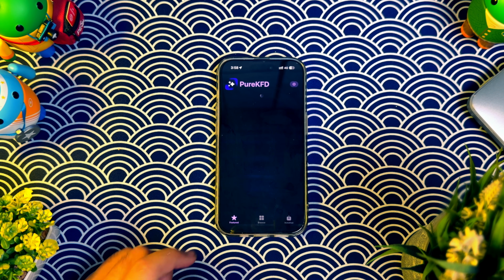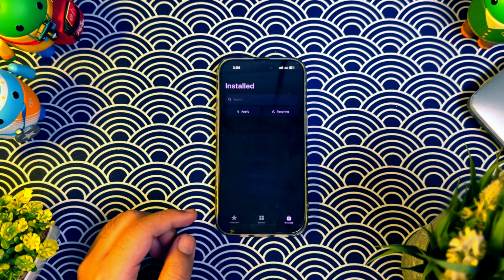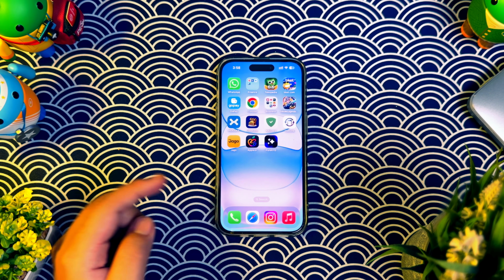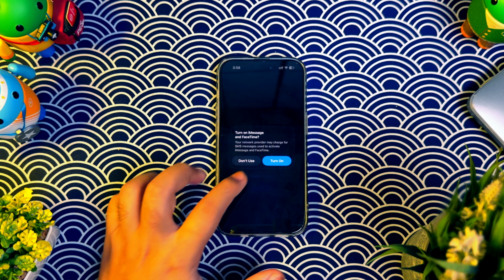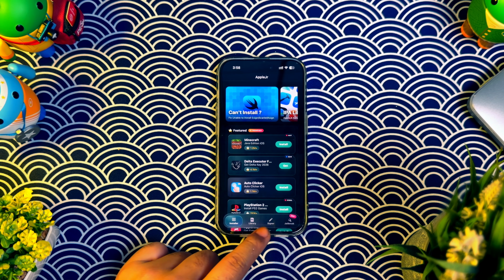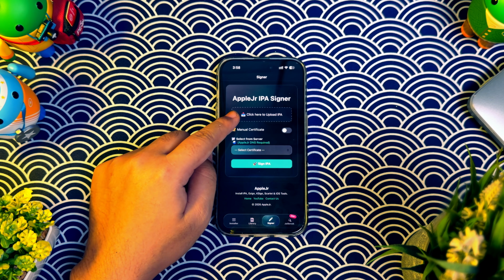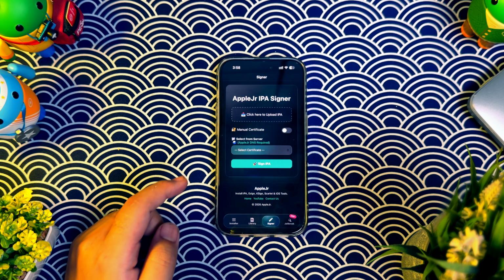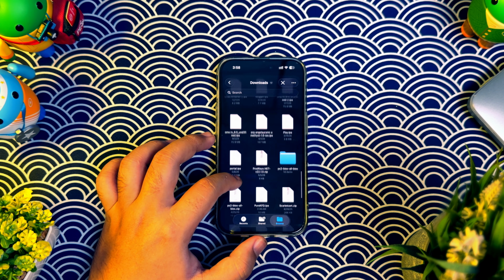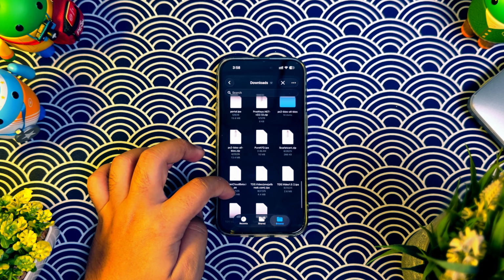And that's it. You have successfully installed an IPA file directly on your iPhone or iPad using Apple JR without using a computer. The best part is, after you trust the certificate for the first time, you don't need to repeat this trust process again for every app. So, for the next IPA file, the steps will be much faster.